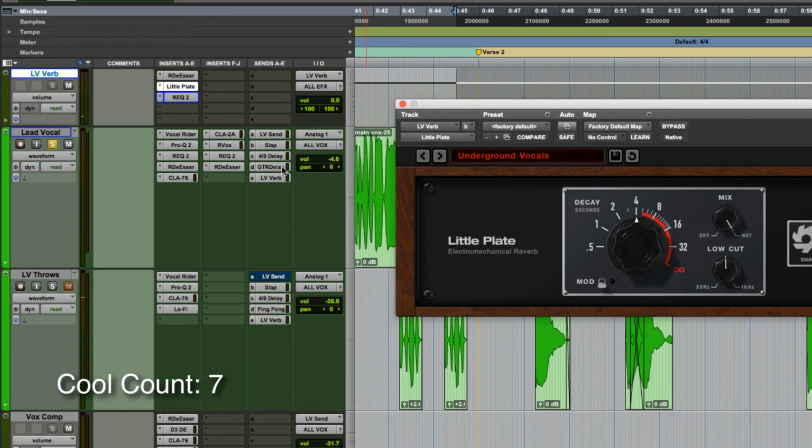So I think it's pretty cool how those delays interact with this plate reverb, and I think it gives me a really nice, bright pop lead vocal. So let's hear it in the mix.